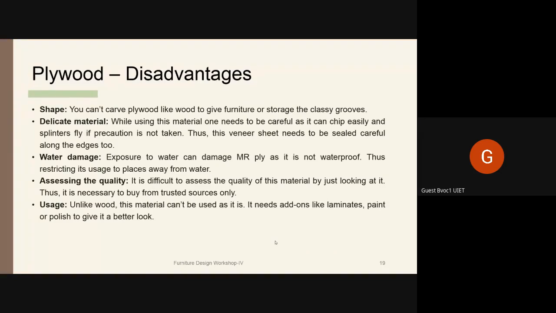And if those are left exposed, and if there's any impact on that, then it will split.